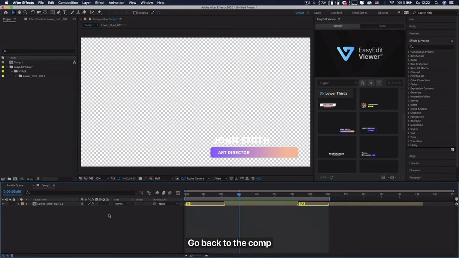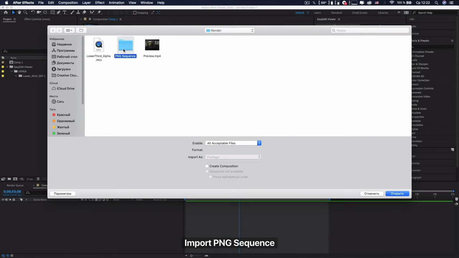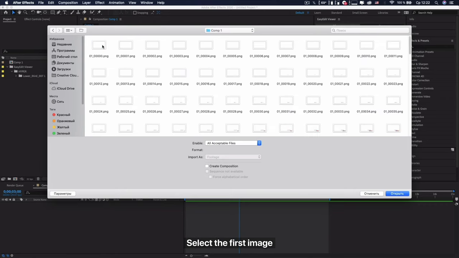Go back to the comp. I deleted the composition I had created before. Import PNG sequence. Select the first image. And check the box PNG sequence.